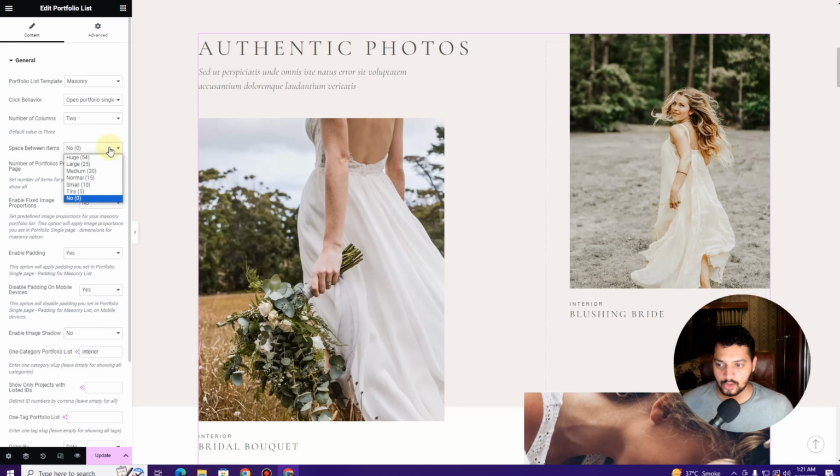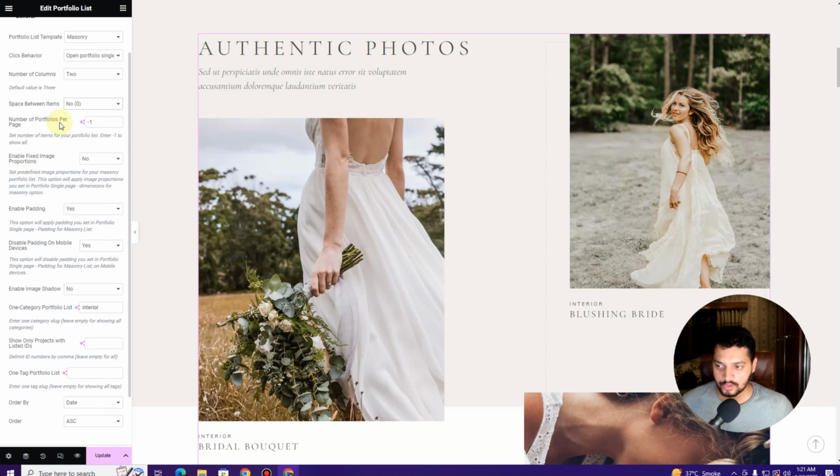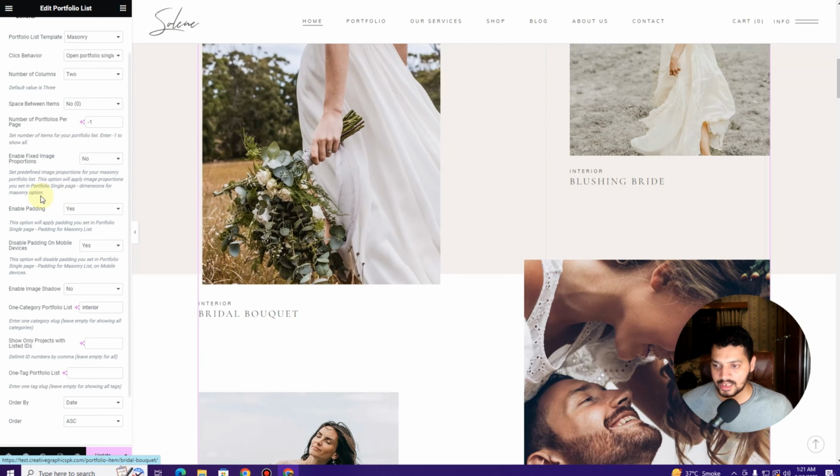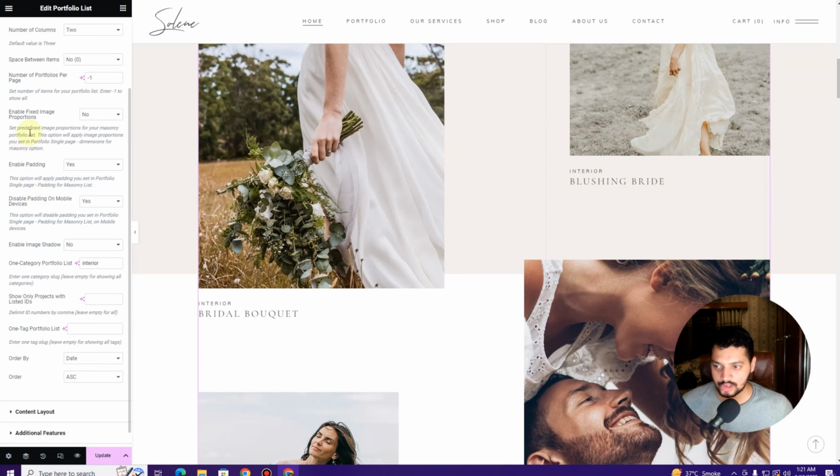Space between items, no, we don't want any space between these items. And number of portfolio per page, we have set this to -1, and -1 means set number of items for your portfolio list, enter -1 to show all. So just because you want to showcase all of those items, that is why we set -1. Enable fixed image proportion, no, we only choose the images that we have selected as the featured images, and we don't want to fix the image proportions.